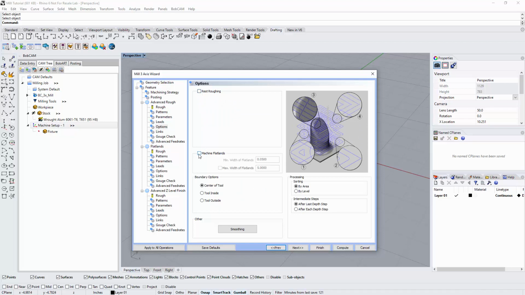Right here, we have an option called Machine Flatlands. And this gives us 2 options, a minimum width of flatlands, which I have set to 50 thousandths, and then a maximum width of flatlands, which isn't on by default. You have to check this box to turn it on. But I don't have a minimum or a maximum really. I wanted to go in and machine flatlands.